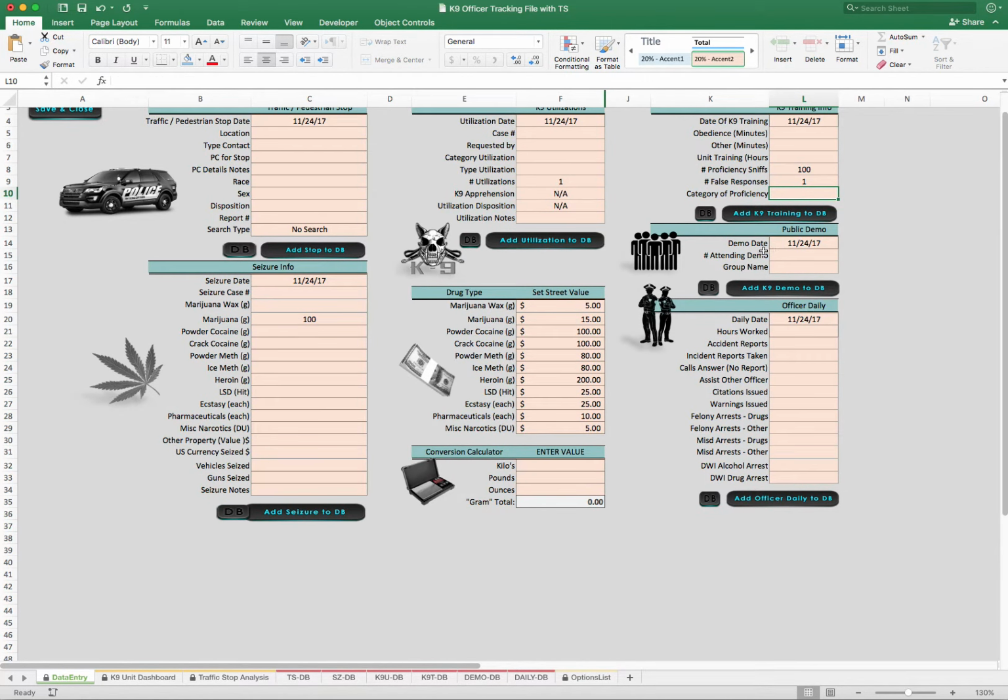Okay, public demo, same way. We track the date of the demo, the number of people in attendance, and then the name of the group or the people who requested us. So if I did a demo for 100 people, say over the course of the career of the dog, 7-8 years later, we can say we've done public demos for 5,000 people.